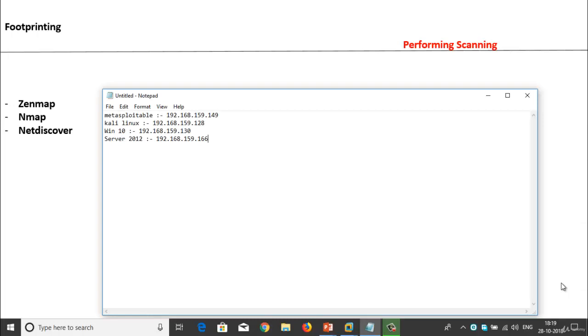Here you can see the IP addresses of the operating systems. I installed them in VMware Workstation already, and we discussed in the previous section how to install the Kali Linux operating system, Windows 10, Server 2012 and Metasploitable. So here is the IP address list of these operating systems. Metasploitable's IP address is 192.168.159.149. Please note it in your notes or in your books.